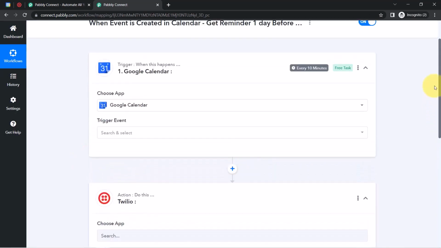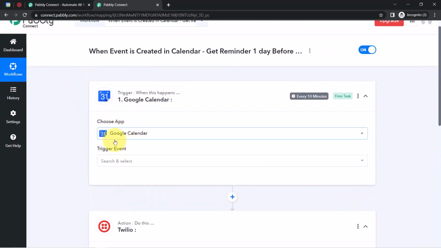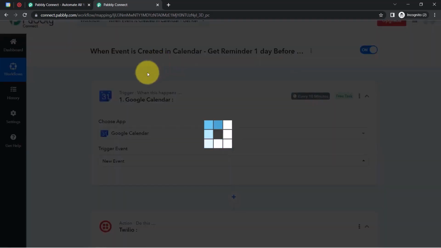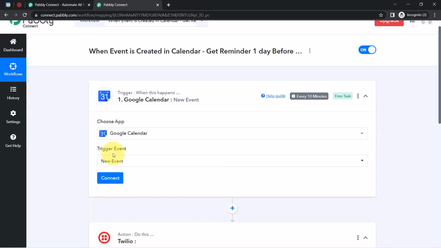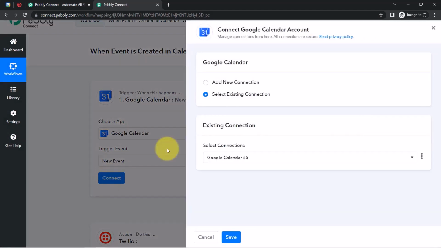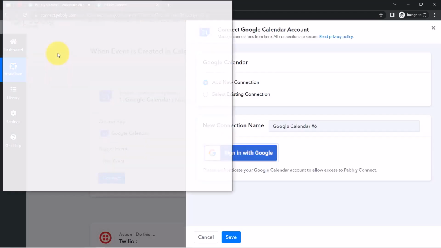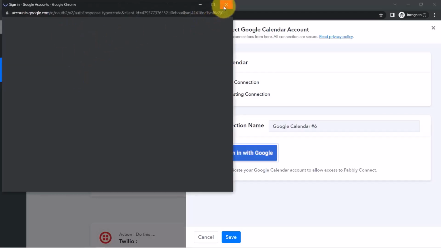You can also search for your SMS based application. The idea here is I'm going to connect Google Calendar with Pabbly Connect, so that whenever any new event is created, you can even read the instructions: triggers when the new event is created. Whenever any event is created in my Google Calendar, the details will be captured via Pabbly Connect.